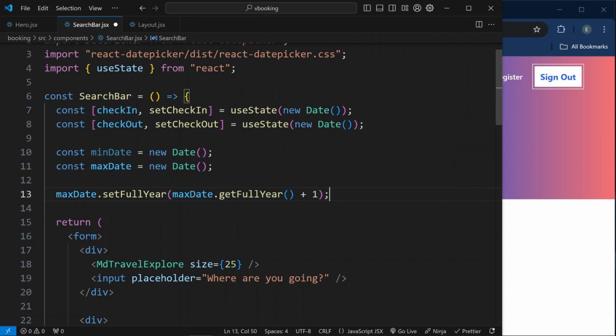Let me explain this. For our minimum date it will take our current date, but for our maximum, the reason we do this is because for our max date we need to select 1 year ahead of us. For example, if today is 4 September 2024, we can choose until 4 September 2025, and we can't select 2 years ahead of us. We can only select 1 year ahead of us.